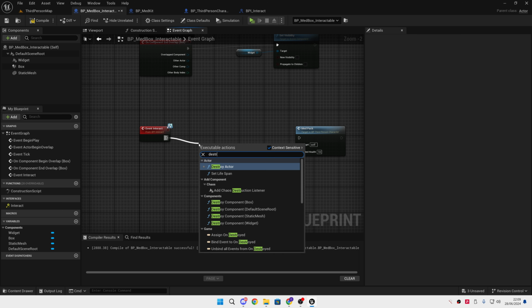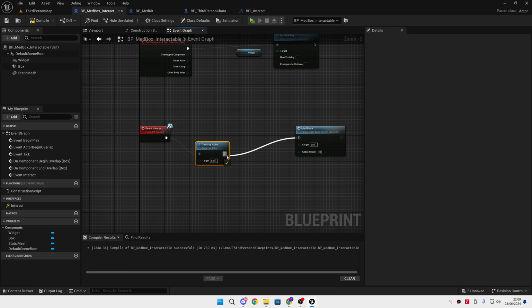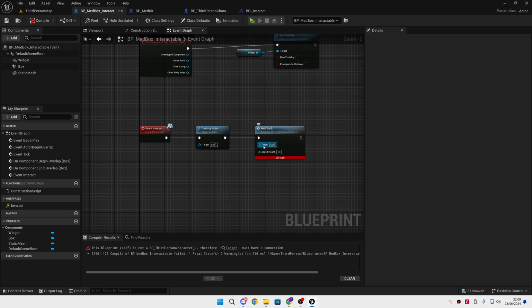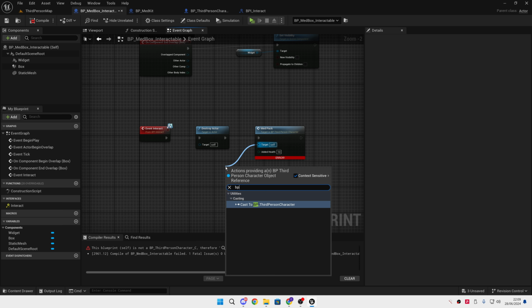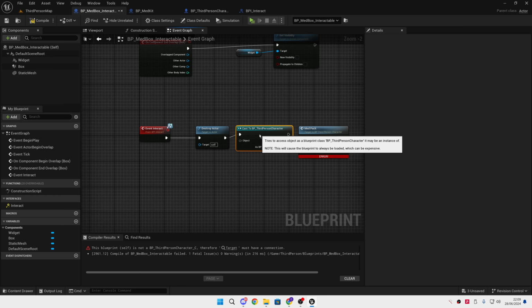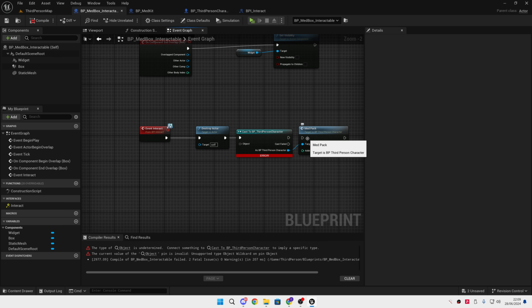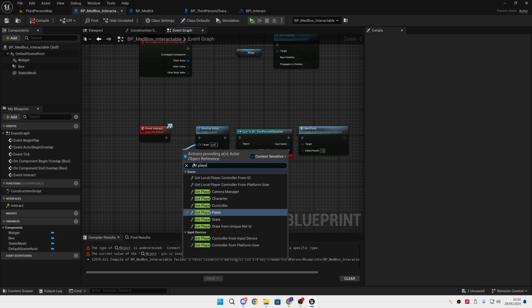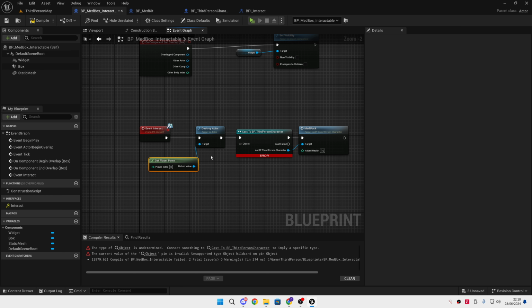Right, okay, so I want to add some more functionality to this. So we're going to get destroy actor, and after we destroy the actor, we're going to call the medpack. So the medpack has an error, and we need to add a target, and the target is going to be cast to BP third person character. Okay, let's just drag that up, connect these first and then compile, and we still need a target, so we need to drag out of target and get player character, or get player pawn, and we're just going to connect that up to the cast.